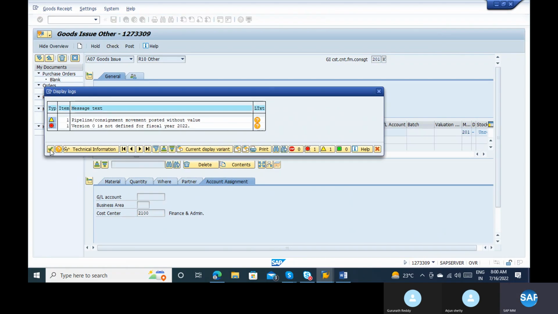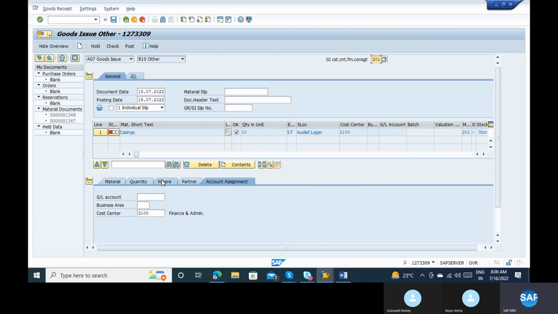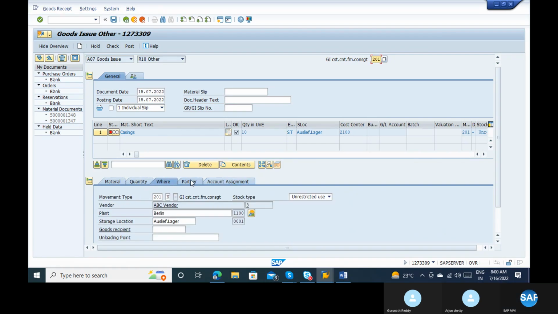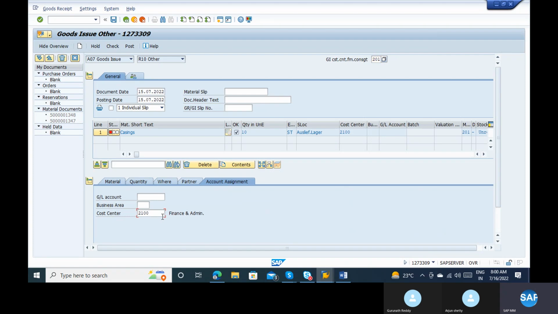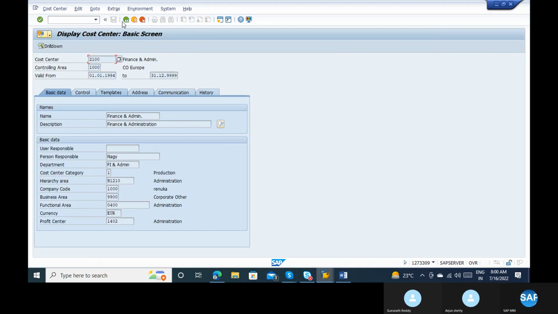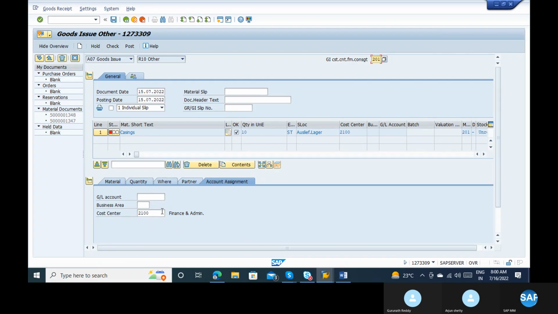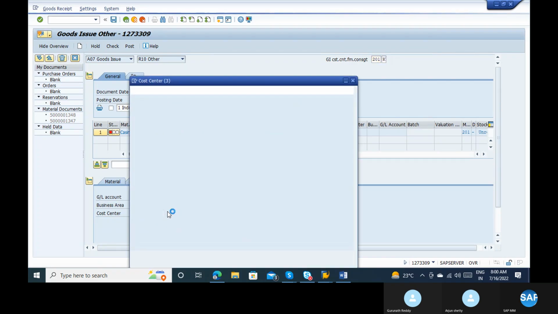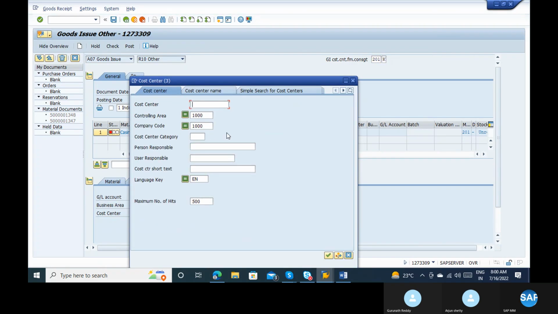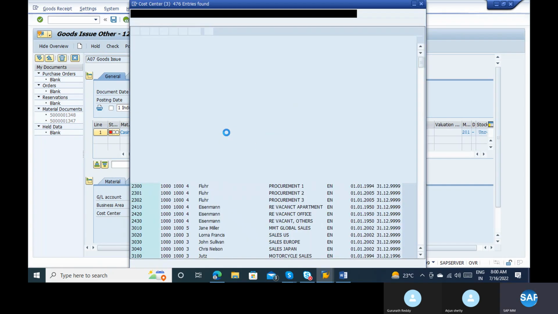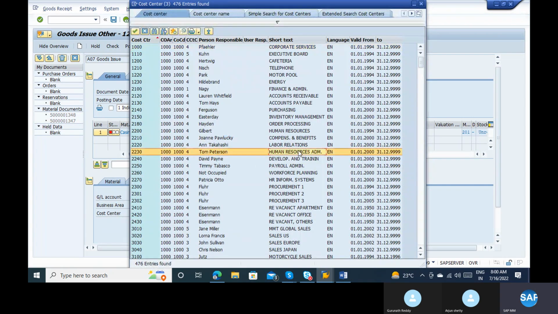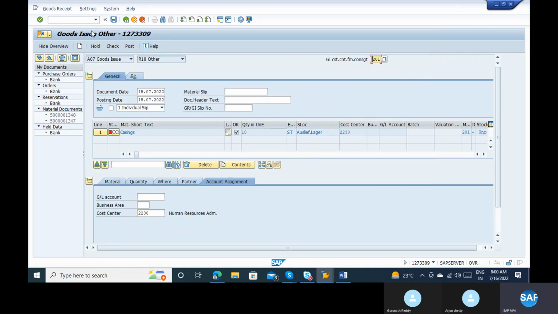Okay, version 0 is not defined for the fiscal year. Oh my God, this is something. So this is finance related, what did they do? Let's see. Try with the other customer. If I get the same problem, then we'll try. We'll delete, we'll check that. What is the problem?